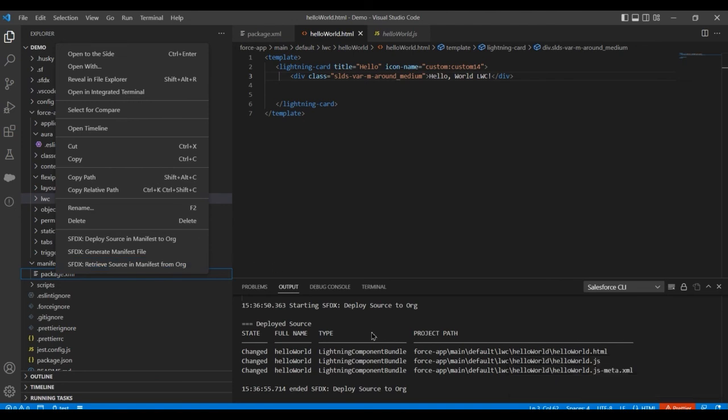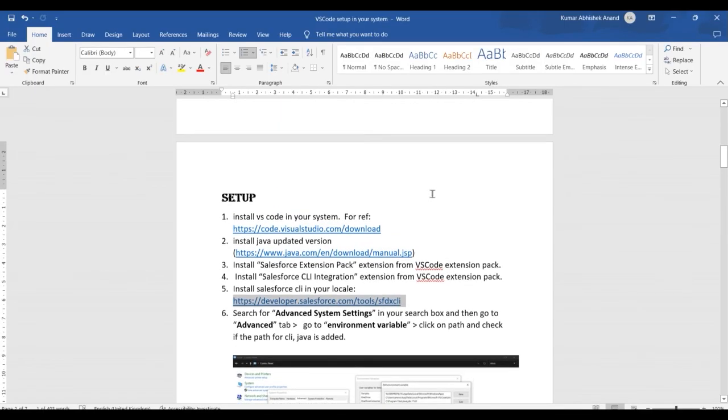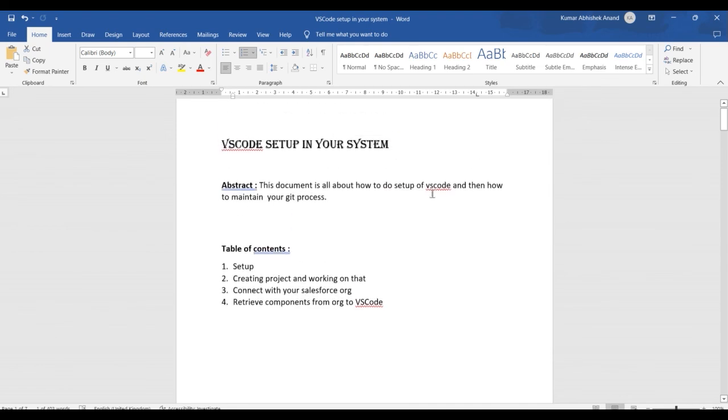I just retrieved the LWC component. If you want to retrieve the entire set of files, you need to right click on this package XML and then click on SFDX retrieve source in manifest from org. This will take time, so that's why I have not shown it. Meanwhile, you can do that one.